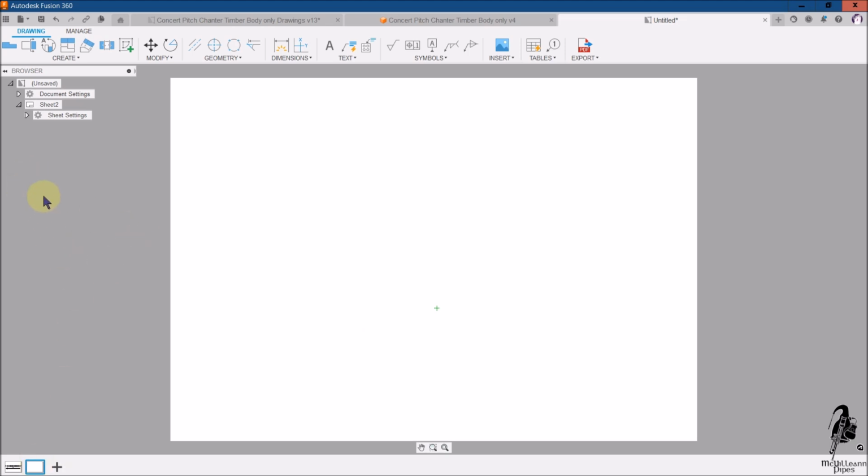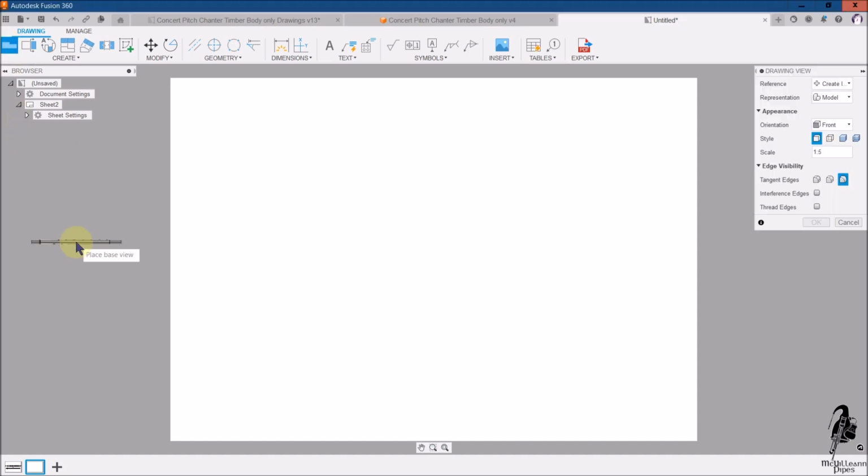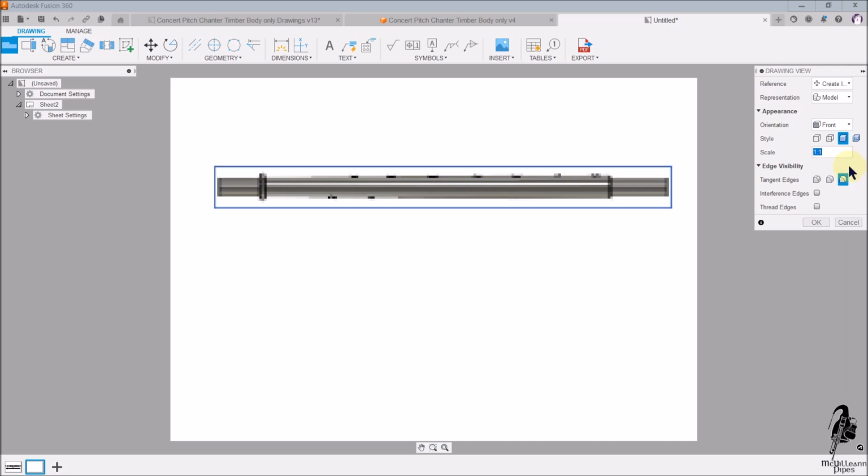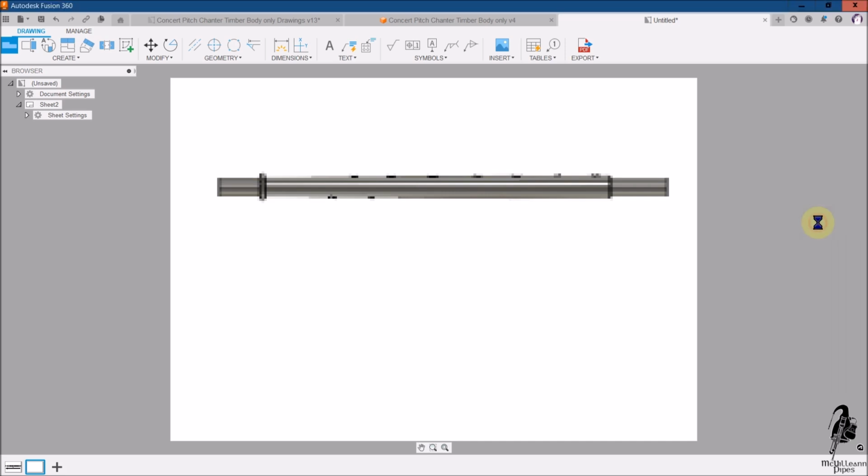And we get a blank sheet because it simply adopts whatever template we used on the first sheet. Base view is what we want. And very similar to what we did the last time. Shaded, 1:1. Okay. Now let me just go back to the other drawing.